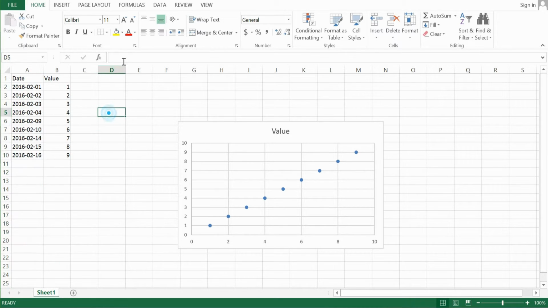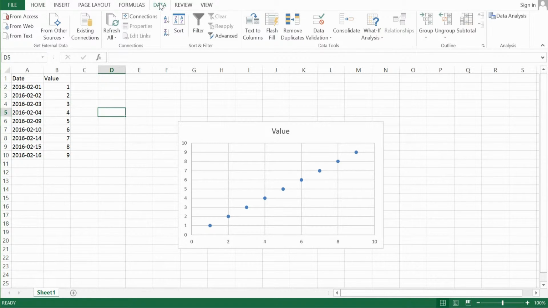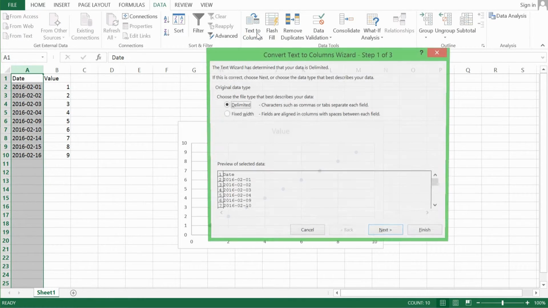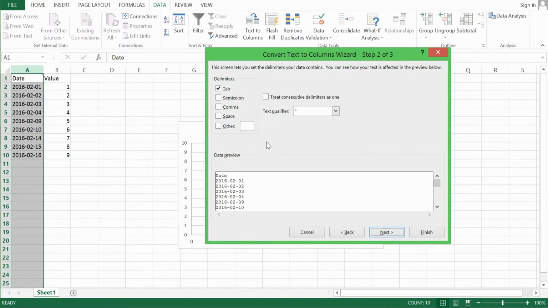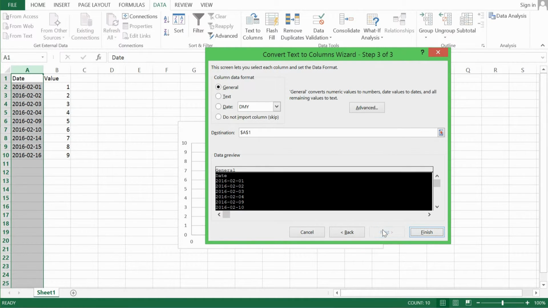What we do here is click on Data, after which we click on this column A, and then we click on Text to Columns. When you click on Text to Columns, Excel detects that this column is a delimited data set, so we just keep it that way and press Next. After that, we keep it on Tab and press Next.